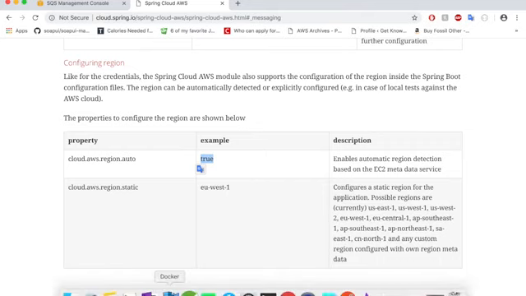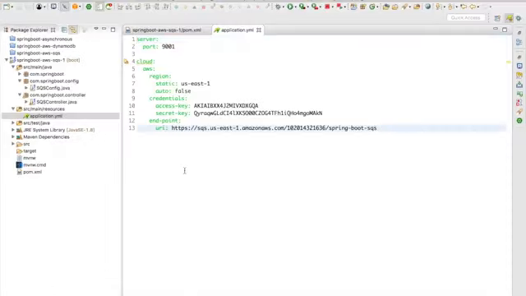So let us jump back to the IDE, and now let us take a look at this key. We have the cloud.aws.region.static, which is us-east-1.